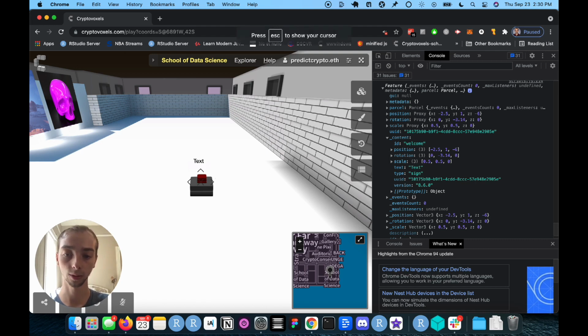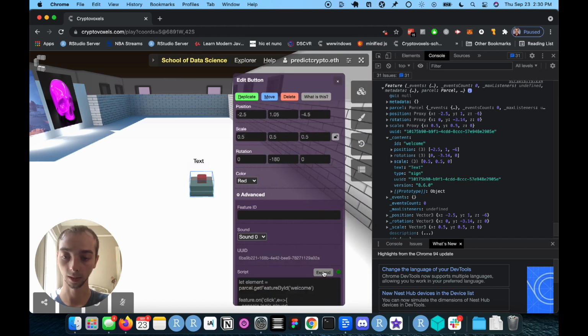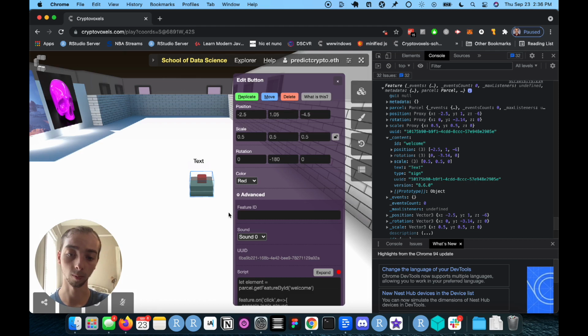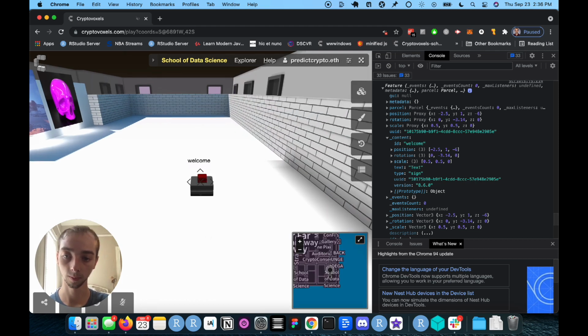So if I go back into our script, in here, what I can do is set the text for that element to something new. So I'll just delete this. I'm going to say element.set, and I'm going to open some brackets. I'm going to say text is welcome. So now when I click this, we should see the text updating to welcome after I click. So let's see. And there we go.